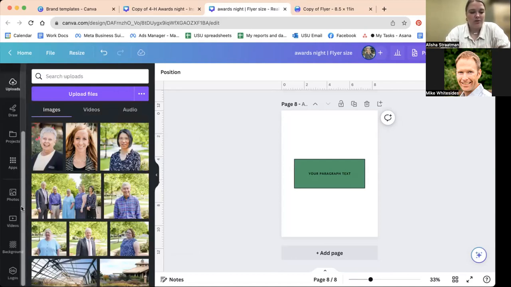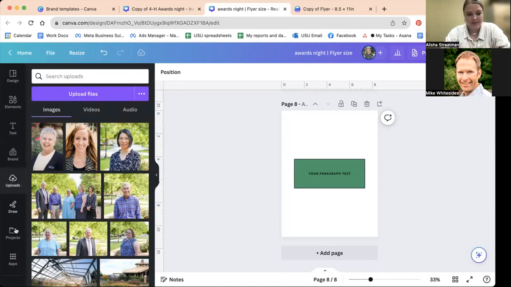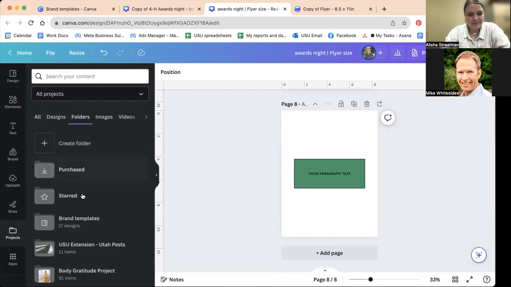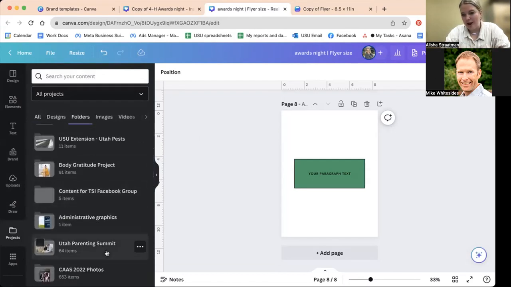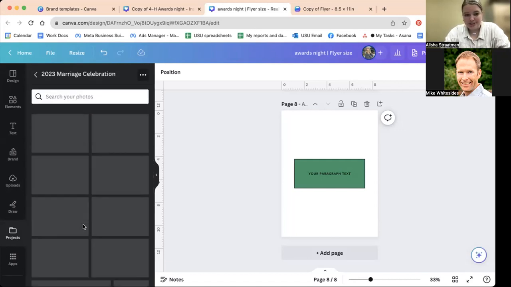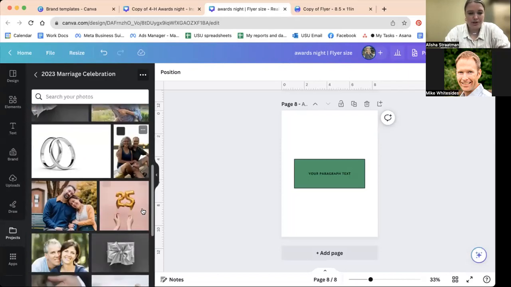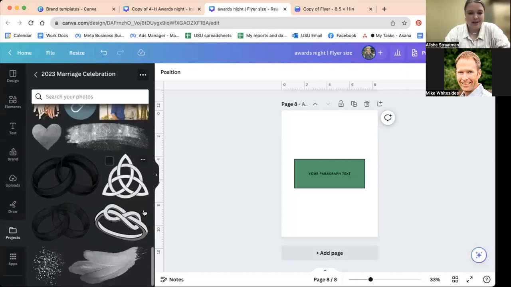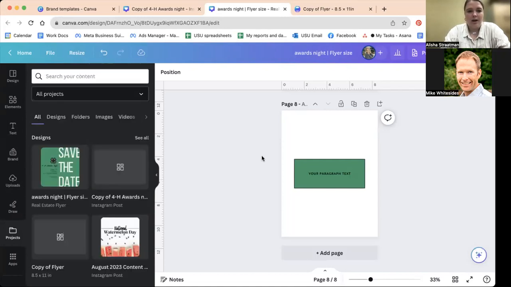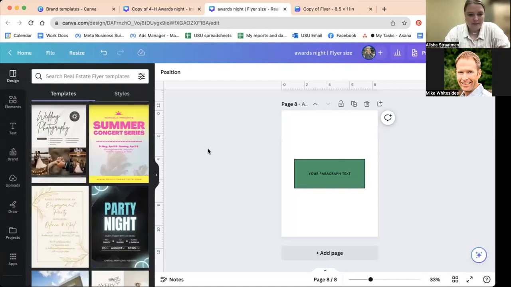But you can do that. So when you go back into your uploads, there are folders to be had. You can go to projects and folders and you'll have your images right there to use. When I was doing marriage celebration stuff, Naomi made this folder and she just added some things that we could use in our design. So I could go back to that. Okay, that is kind of the basics of Canva, how to use a document.